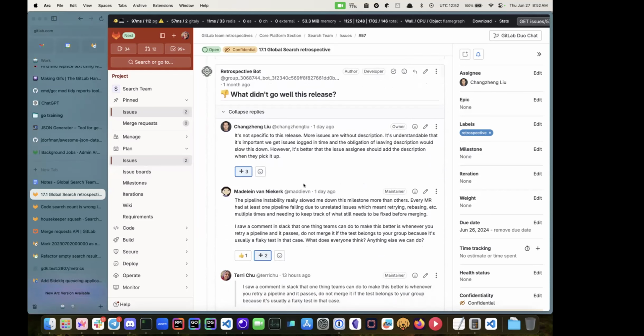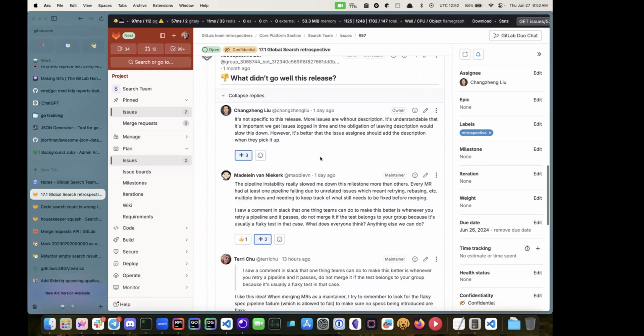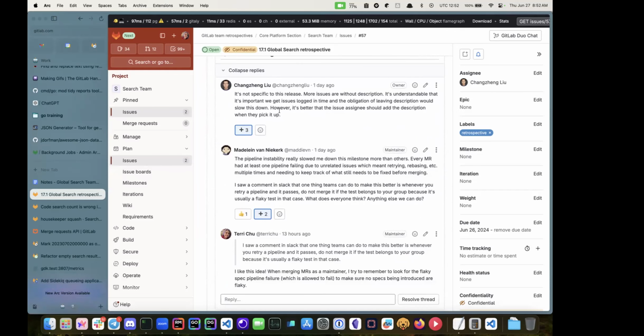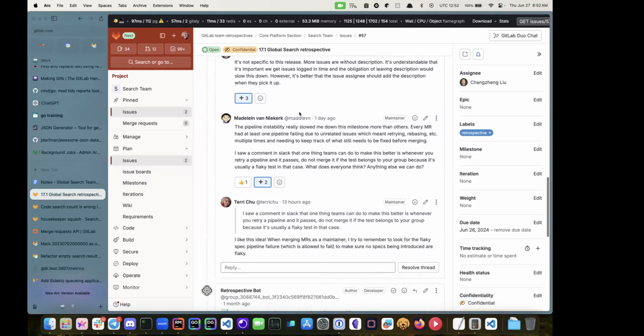I can go through CZ's. He's noted, not specific to this release, that we have a lot of issues without descriptions. I think he's mentioning that if you create issues that don't have descriptions, whoever picks the issue up should take a few minutes to fill out what it's supposed to be. I think this will be helpful for reviewers, as well as for figuring out what is being done for an issue.